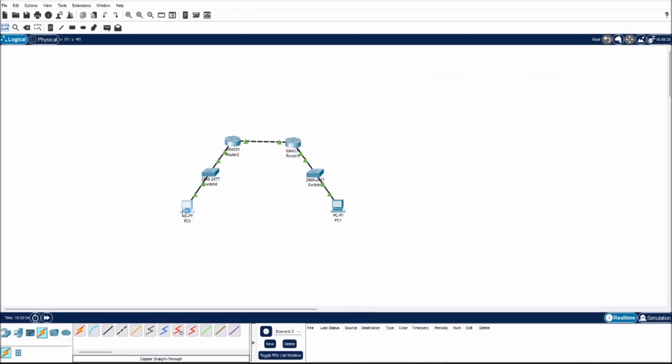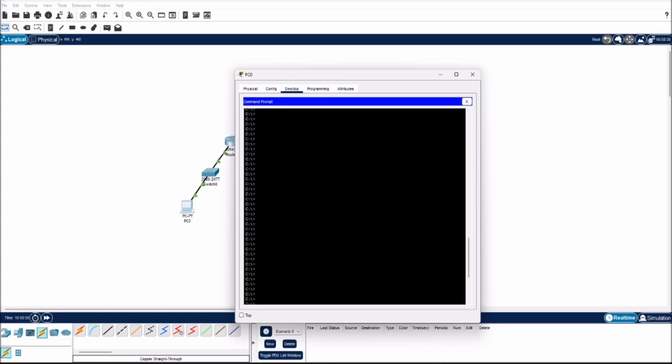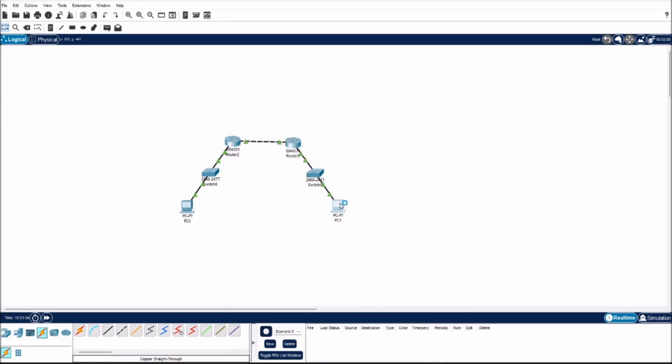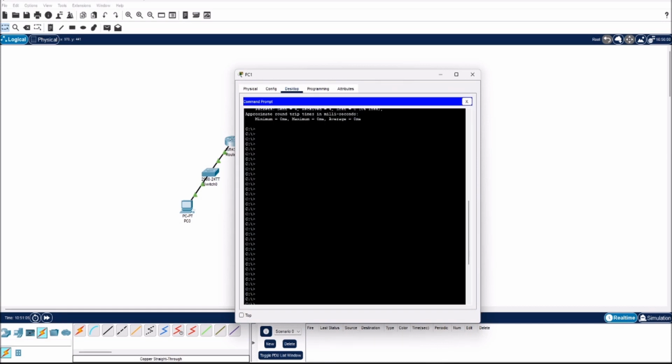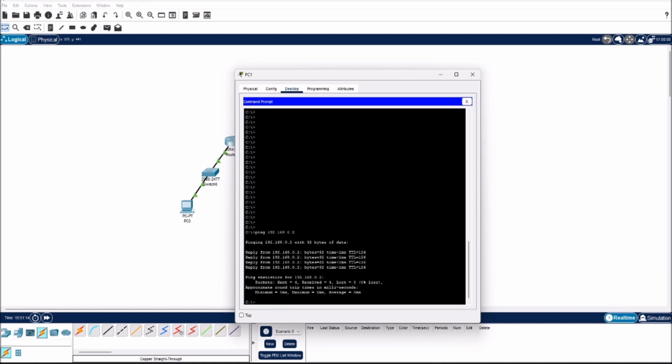So now we should be able to ping from this computer the 172.16.0.2 computer, which is on the upper network, which we can. And we should be able to, from this computer, ping the 192.168.0.2 computer, which we can. So that is how you set up static routes in Packet Tracer.